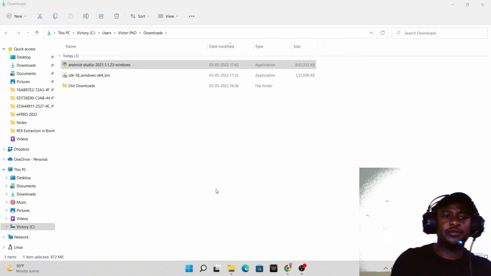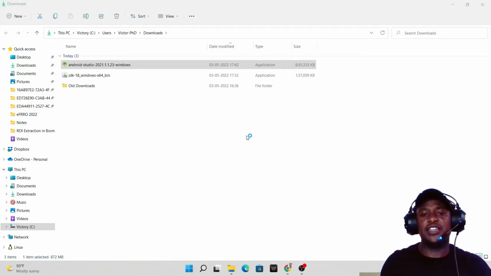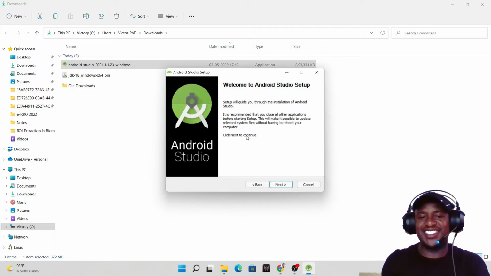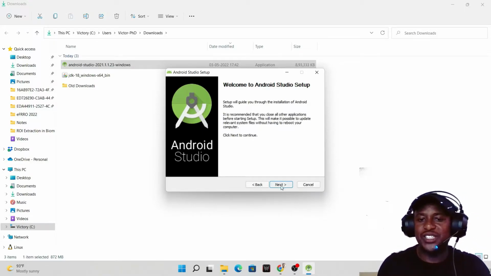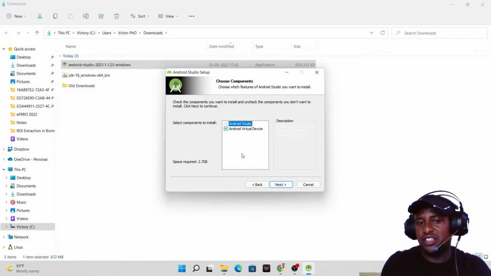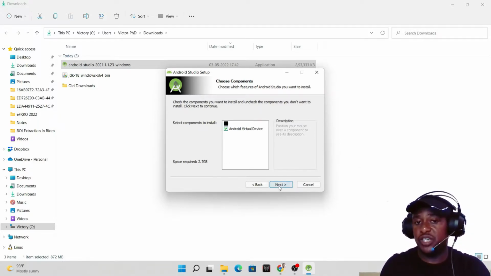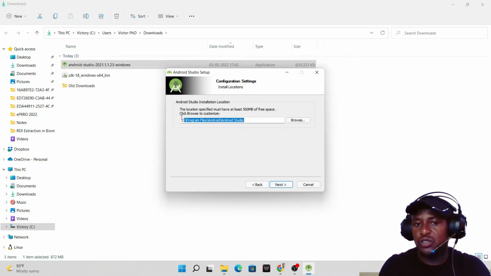What are we going to do next? Yes, yes, yes. You'll be seeing next, next, next, next, next. Okay? Fine. So what is it next? If you care, you can read some of this stuff. And look here, it says it needs 2.7 GB of space, right? Okay. And look at where it's going to be installed.